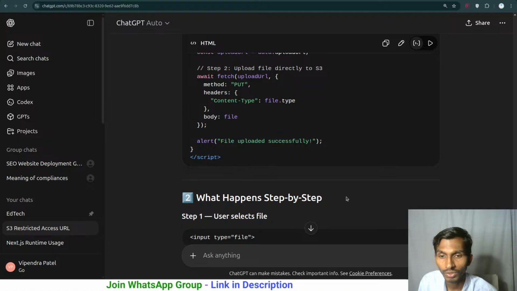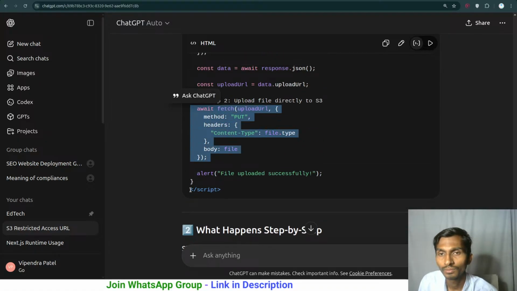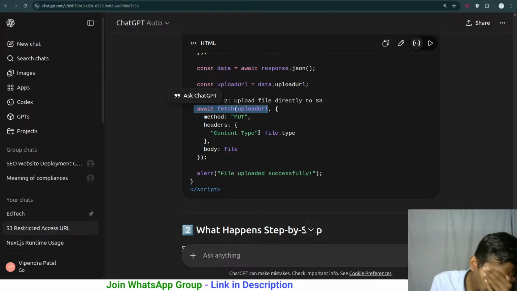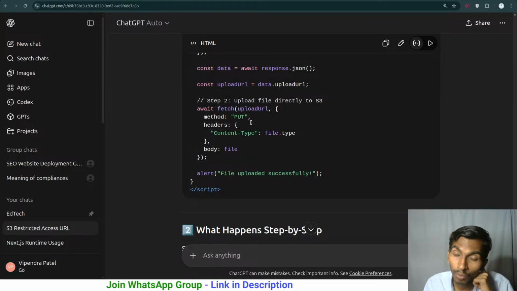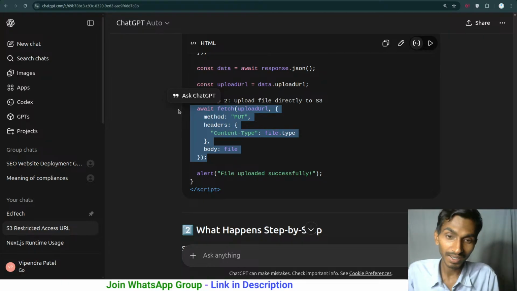What happens step by step? Upload file directly to s3. Await fetch. When we make this request it goes directly to s3. This is the upload URL, and I'm making a request directly to S3, method is gonna be put, content type this, so it actually uploads it on S3. Oh my god, literally this is crazy.